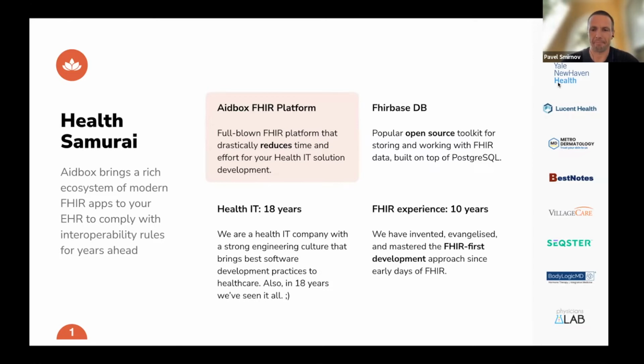And since that time, we have been working on FHIR platforms and FHIR backends for health IT developers. Nowadays, we started with Firebase in 2013, open source storage for FHIR data. And later in 2015, we introduced the first commercially available FHIR platform to the market called Aidbox. Nowadays, Aidbox is used by almost 100 clients, and there are a lot of production implementations. So again, we are not strangers to EHR systems, and we are not strangers to FHIR.